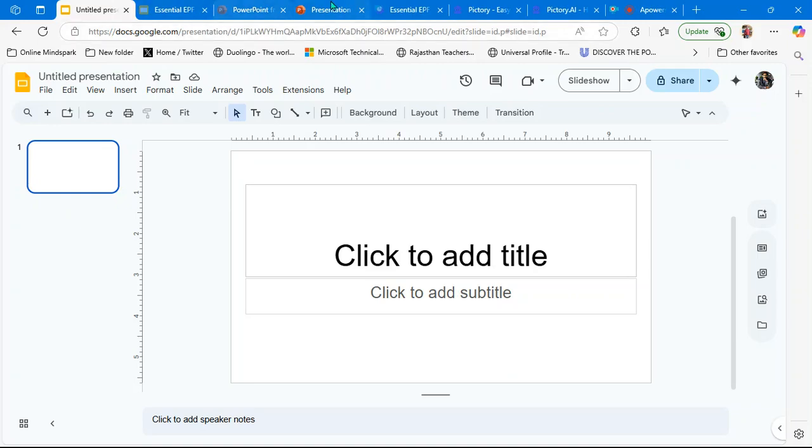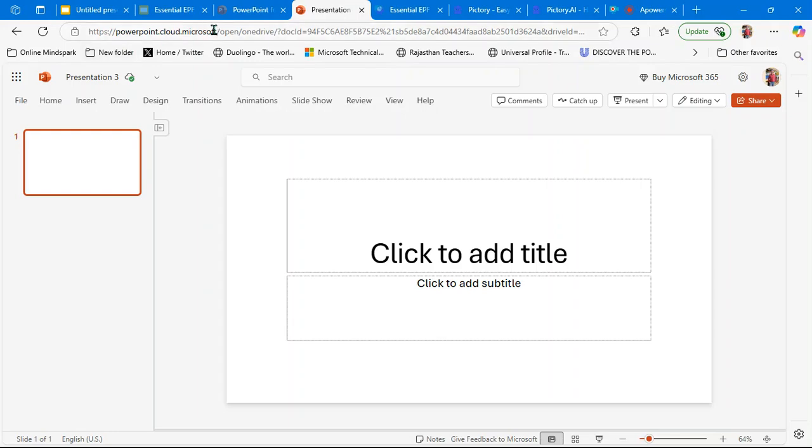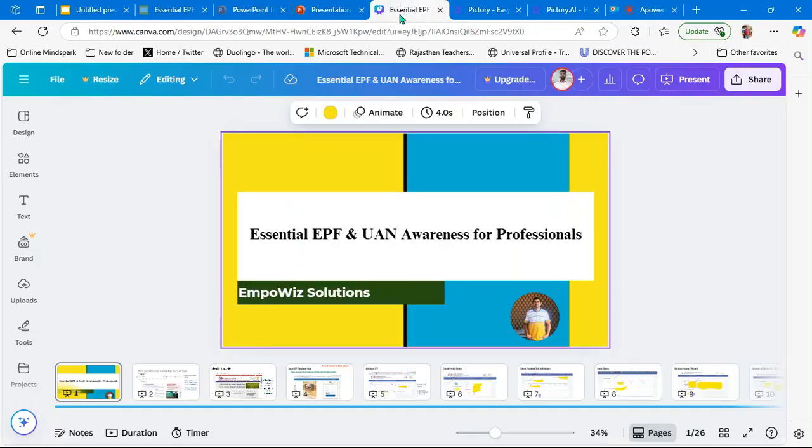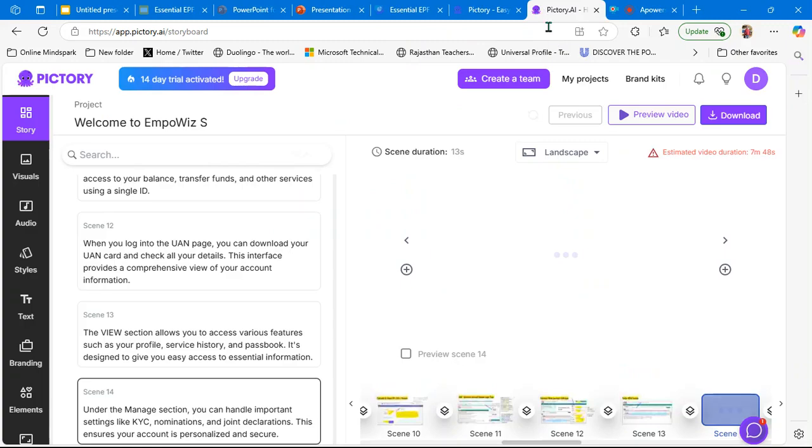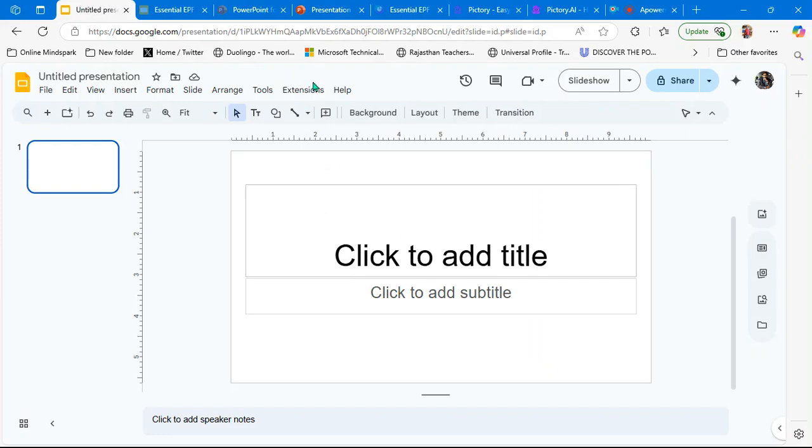Okay, we have the cloud Microsoft Office, PowerPoint in the cloud. We have Canva. So easily we can create our presentation in Canva and some AI websites. If you have heard about Pictory, Beautiful AI, something like that, we will talk a little bit about the AI websites. Okay, so let's start today's video from Google Presentation.